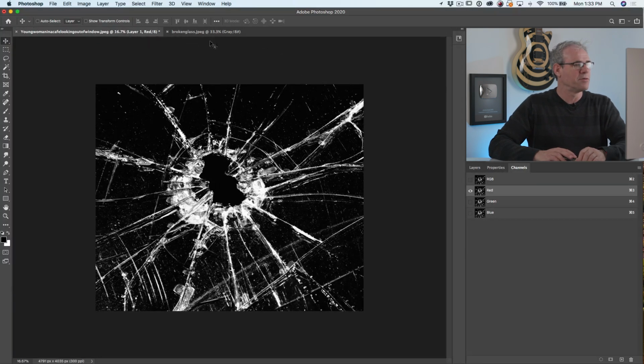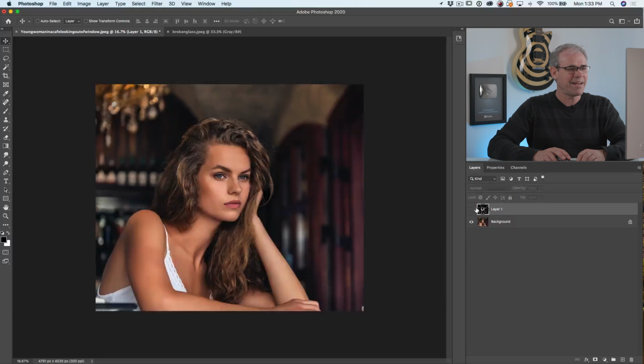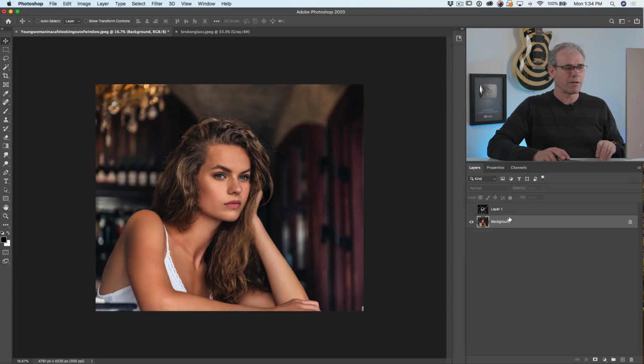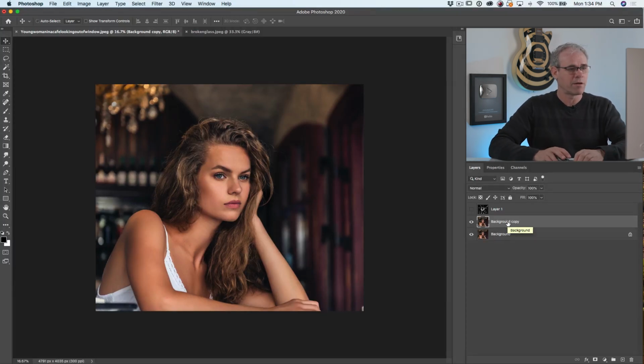Let's go back to the image we're working on. Click on RGB in the channels just to make sure all the channels are selected. Go back to our layer. And here we are in our layer. Great. Let's hide that layer with the glass. And then we're going to duplicate our background. So select the background. Control J to make a copy.